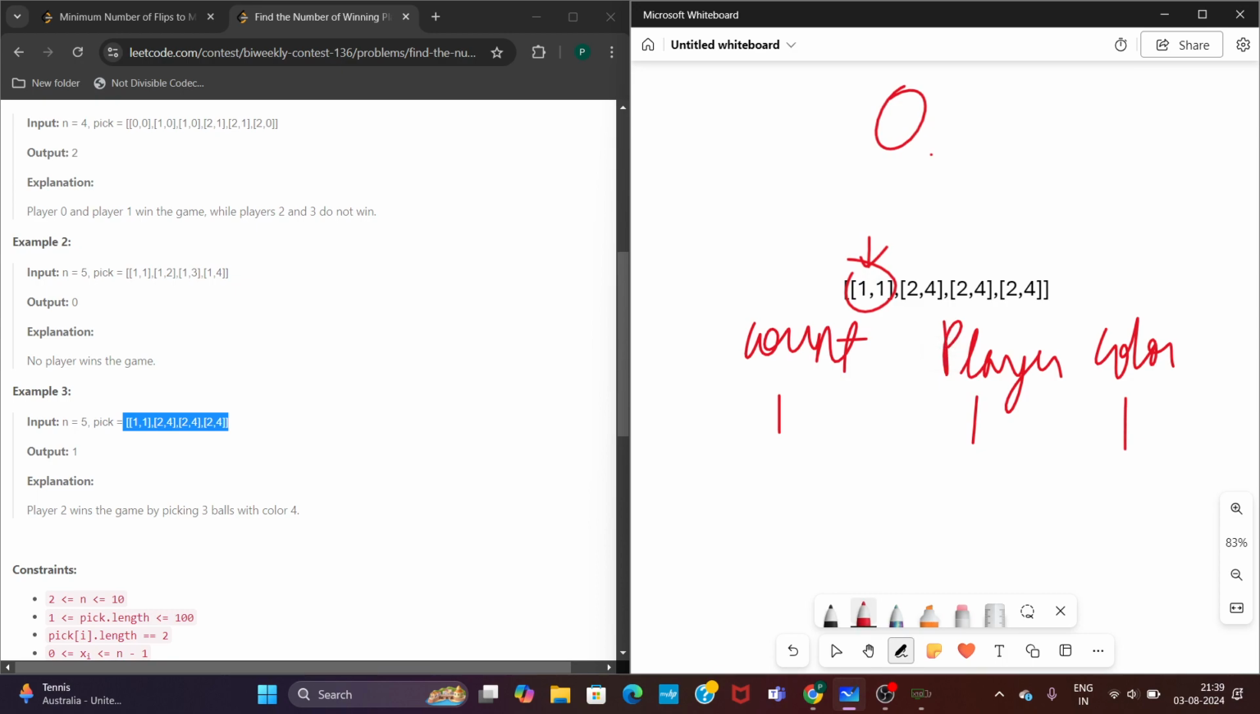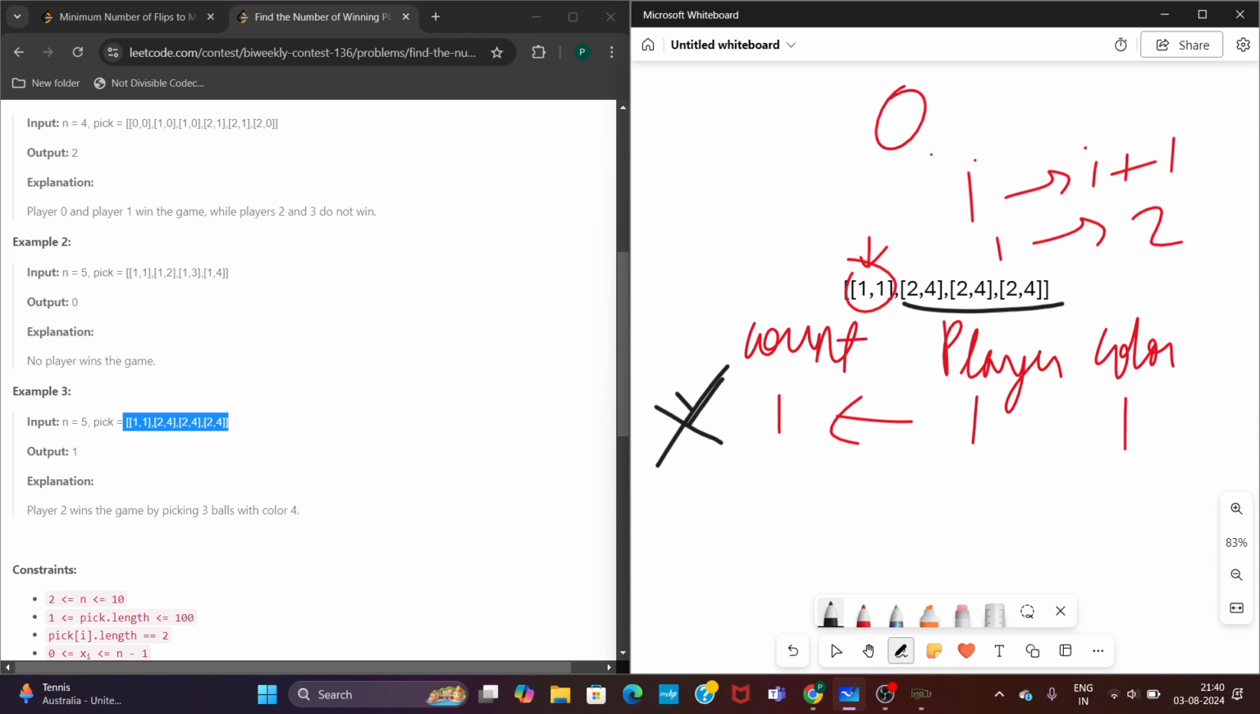Basically, as you are able to see, player 1 has played only 1 time. The count is only 1. We have the rule that player i must play i plus 1 times. So player 1 must play 2 times, but the count is 1 only. So player 1 does not win the game in this case. Then move forward to this.